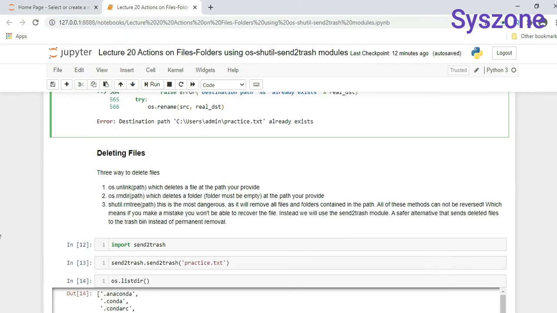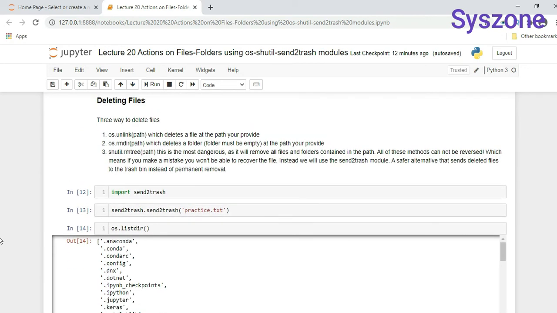Now, deleting a file. There are three ways in Python which you can use for deleting a file. One is the path unlink function, which deletes a file at a path you provide. So from my specific path, this function will delete a file.